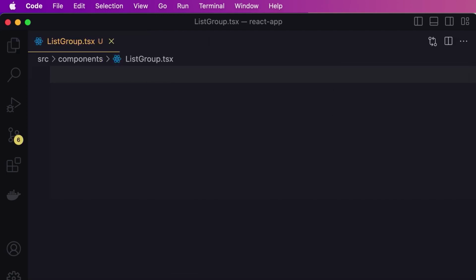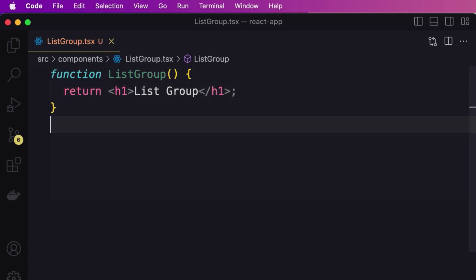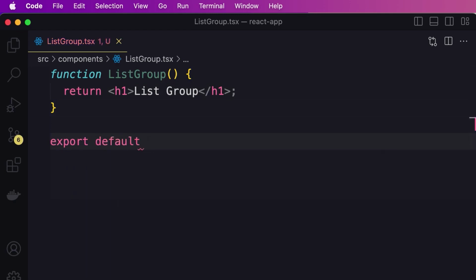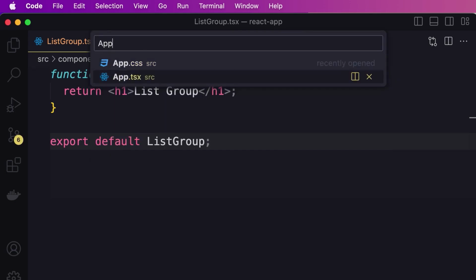Now in this file, we declare a function called ListGroup. For now, let's just return an h1 element, ListGroup, and export this from this module. Next, we need to import this in our app component. So if you're on Mac, press Command and P. If you're on Windows, press Control and P. Here we can search for files like app.tsx.